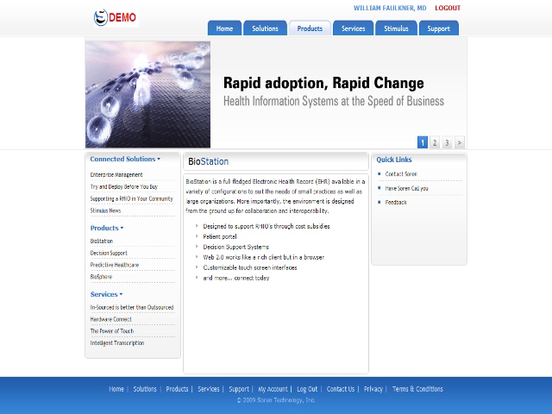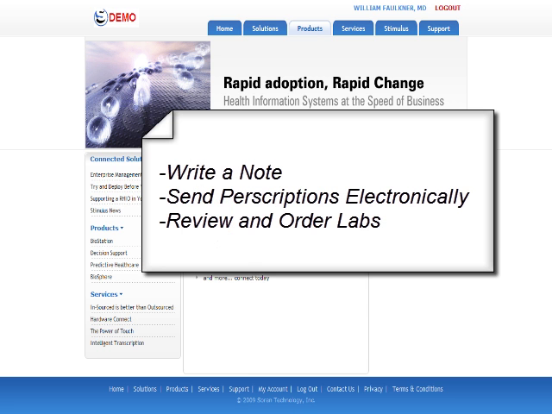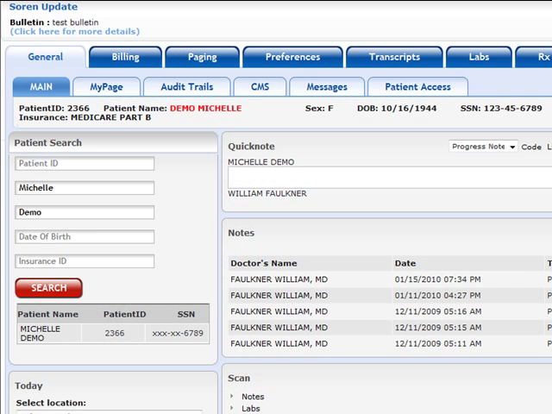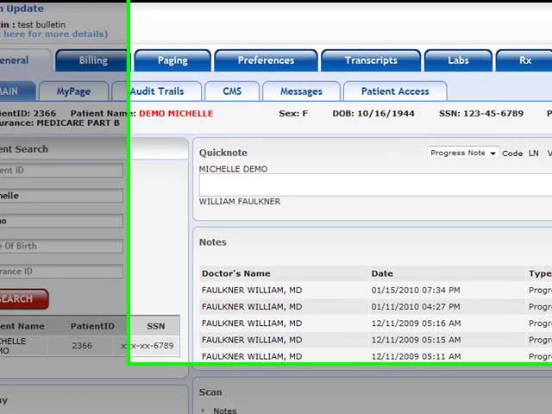BioStation makes it both simple and quick to take care of your basic patient tasks rapidly and with a minimum of navigation. In this brief demo, we will cover how you can quickly write a note, send prescriptions electronically, and review and order labs. When you first log into BioStation, you'll see there are a number of different small applications within one view. This will save you time from having to navigate to different tabs and windows.